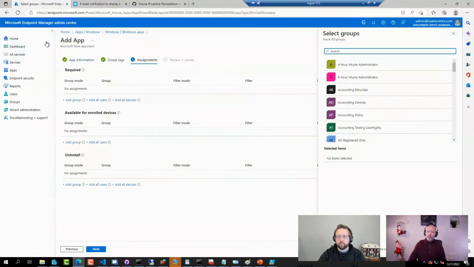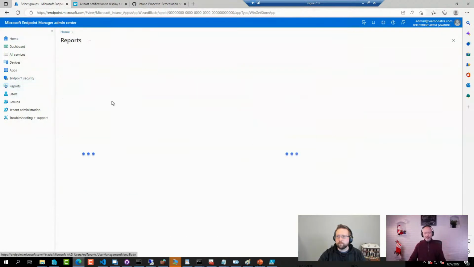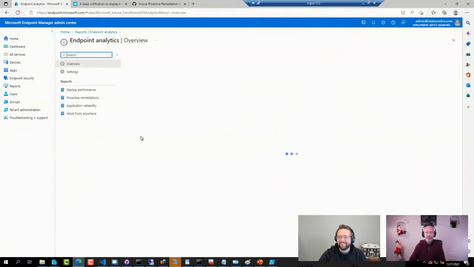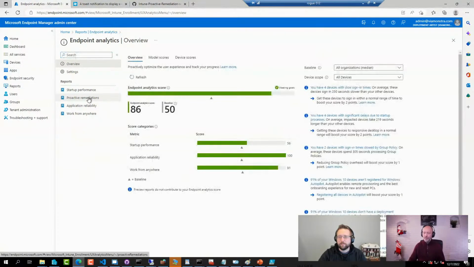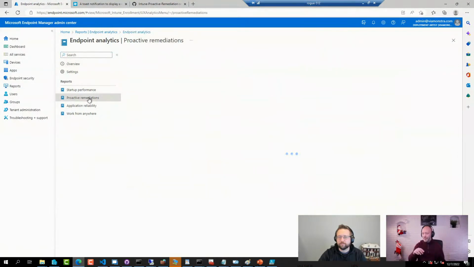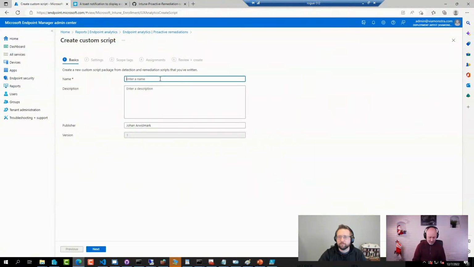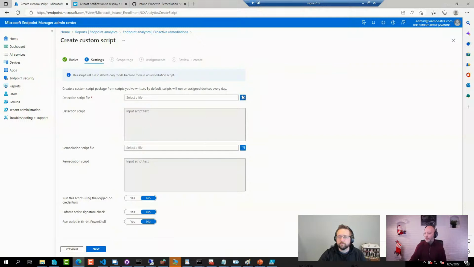So under reports, still puzzled about why they put this under reports and endpoint analytics, but this is where we have proactive remediation script. So create a script. I'm going to call it reboot warning demo. I have an earlier one with a similar name from when I was doing the testing, but anyhow, you might want to put a link to the blog post in the description. And now you simply browse to that file.